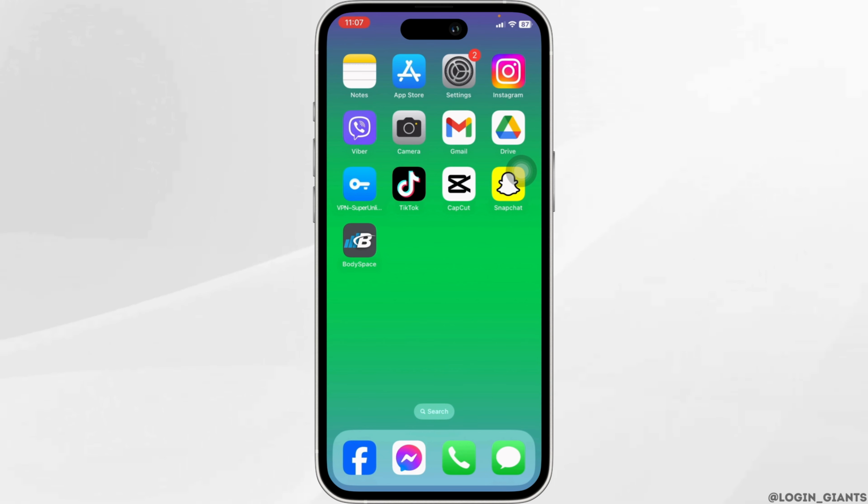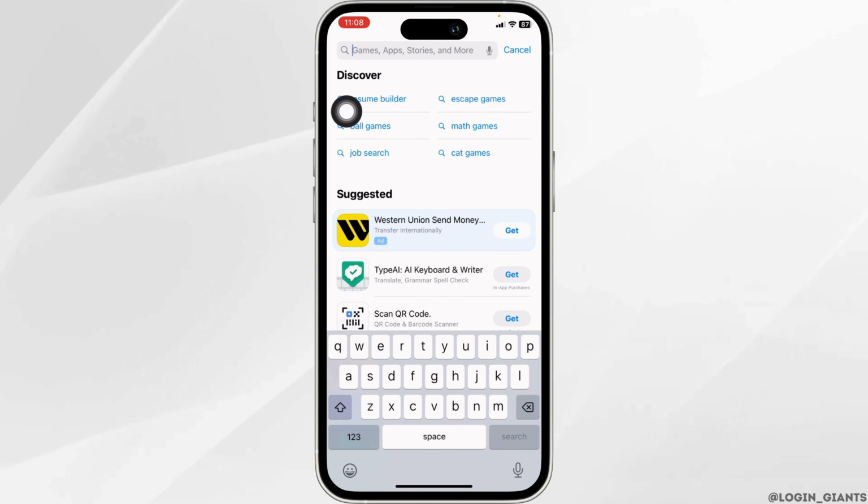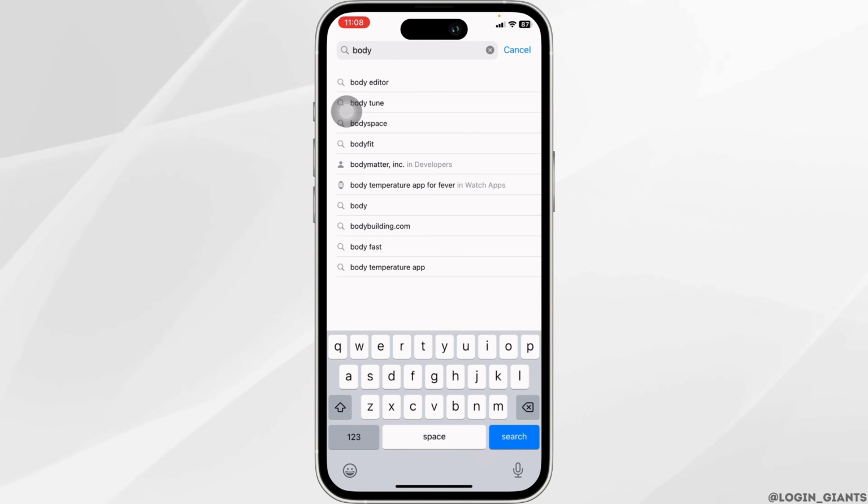Solution 1. Update the app to its latest version. For that, launch your App Store or Play Store. At the top, you'll see the search box. Over there, type in the app name, BodySpace, and search for it.